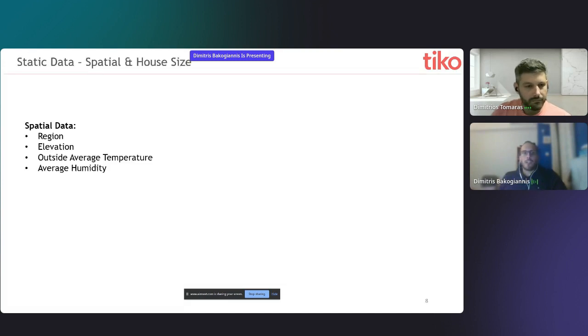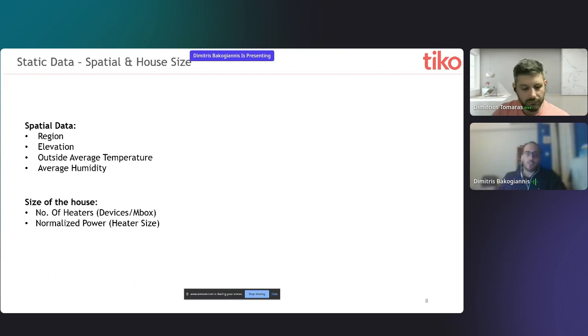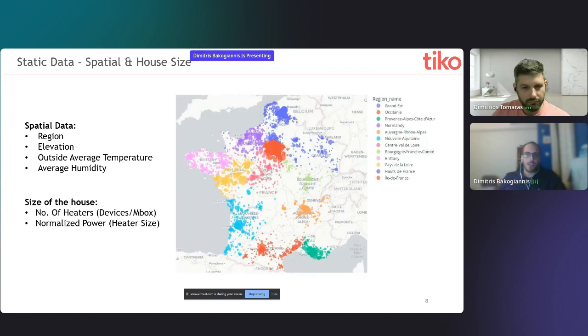Now, starting from the spatial data, they are mainly related to the location of our devices. For the size of the house, we created two new features, number of heaters per house, and also normalized power, which represents the heater size. On your screen, you see a map representation of our users in France per region.